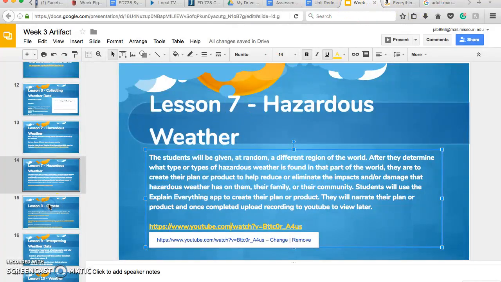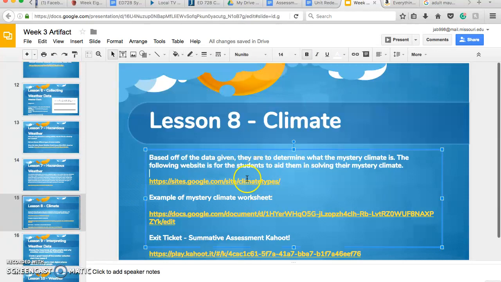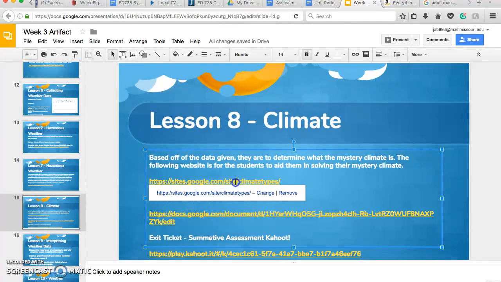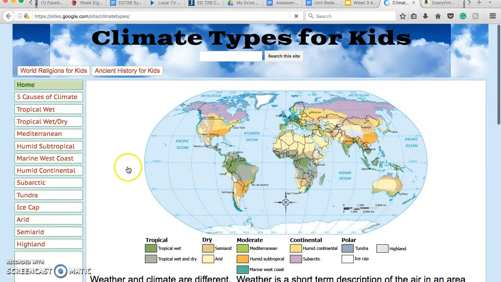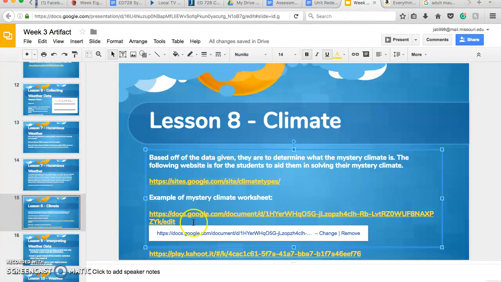Okay, the next one we have is climate. Based off data given, students will determine different climates. This website shows all the different climate zones, what animals and vegetation you might find in those climate zones, and just different facts about them. That's the website I would prefer kids to use when researching and trying to find what their mystery climate is.